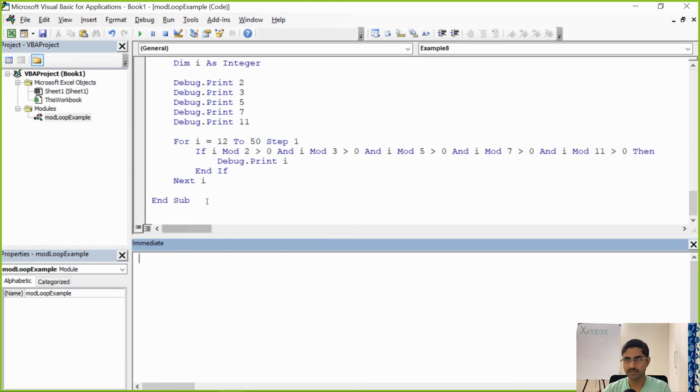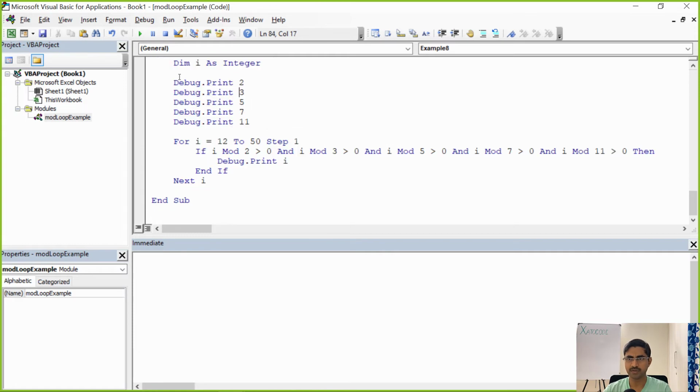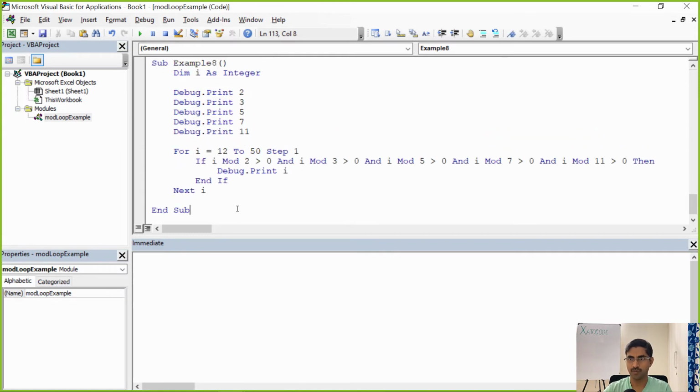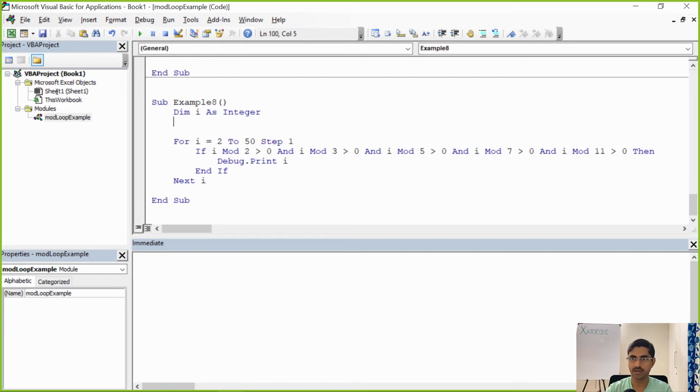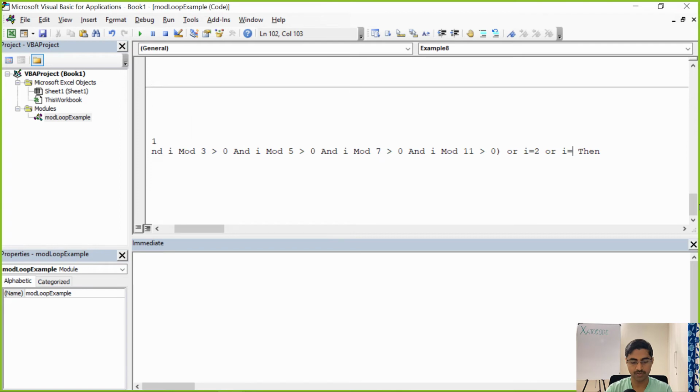There is another way of doing it. So let me copy this. Instead of writing so many print statements, what you can do is you can start checking from 2 to 50. You don't need this. All you need is you can put an or. Or I equals to 11.